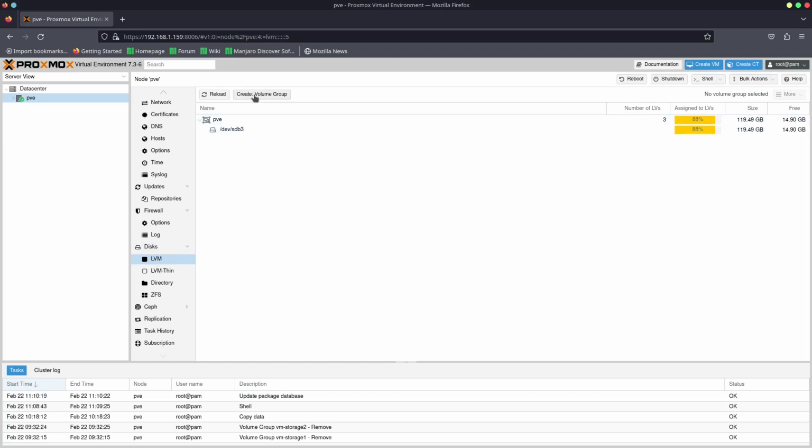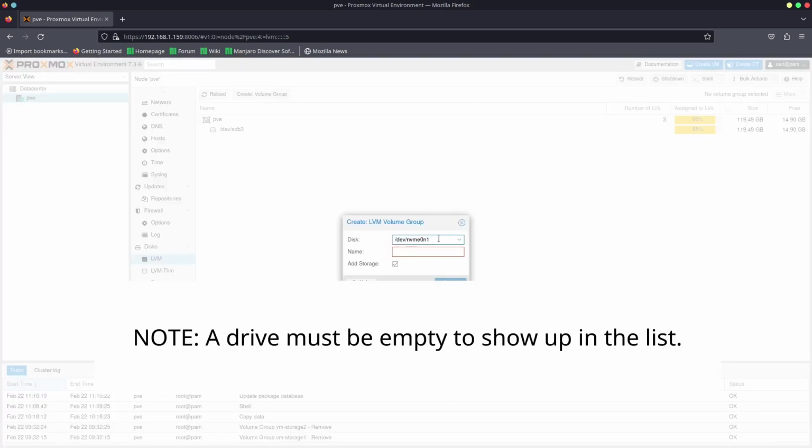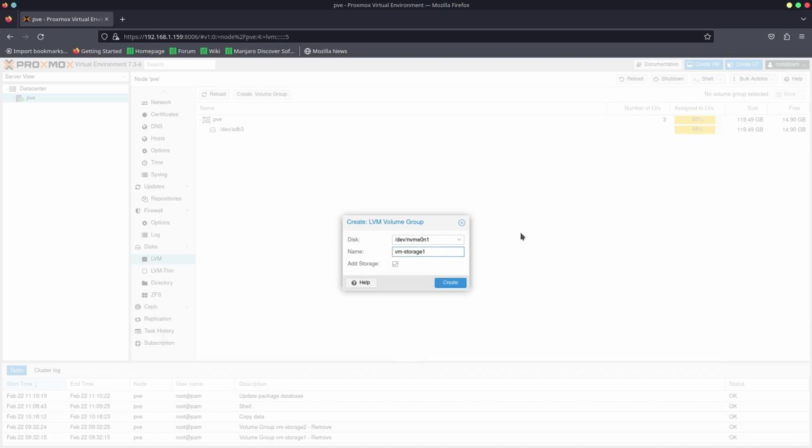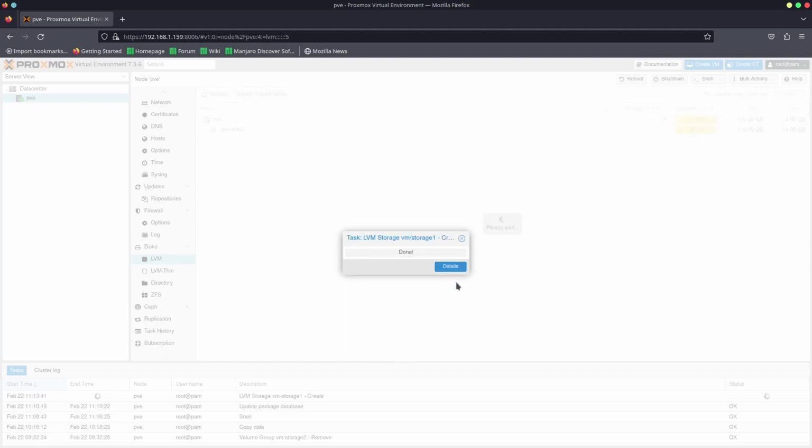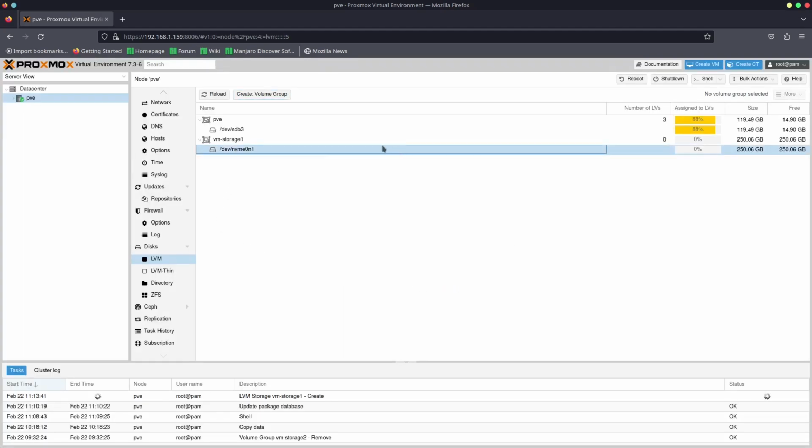So up here at the top, we'll click on create volume group. And you can see it's selected a drive here. I can select different ones and it tells me what size they are, but we'll just stick with this first one here. We'll give it a name like VM storage 1, and we'll click on create. That will create a new storage volume, so now we can create VMs on this, or we can create containers on it if we want.